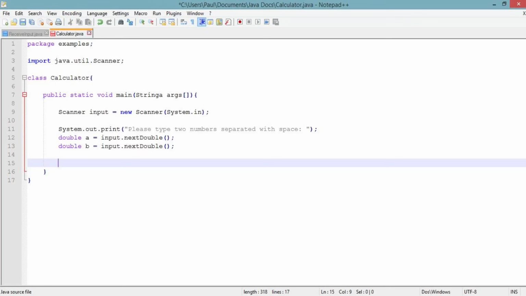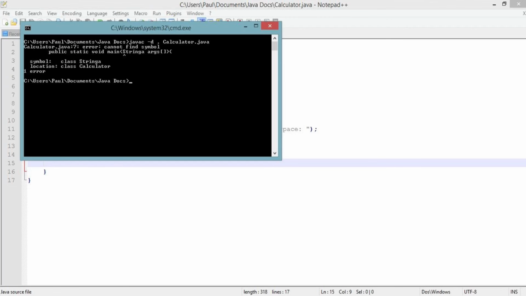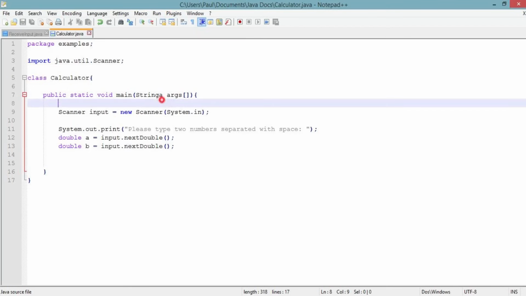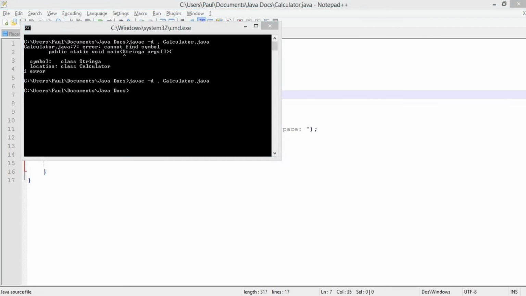Okay, let us check if there are any errors. It is a very good habit to check for errors in each and every line you write, if you know what I mean. So let's directly go to CMD, documents, Java documents, Calculator.java. Look there, see, there is an error. Okay, now perfect.